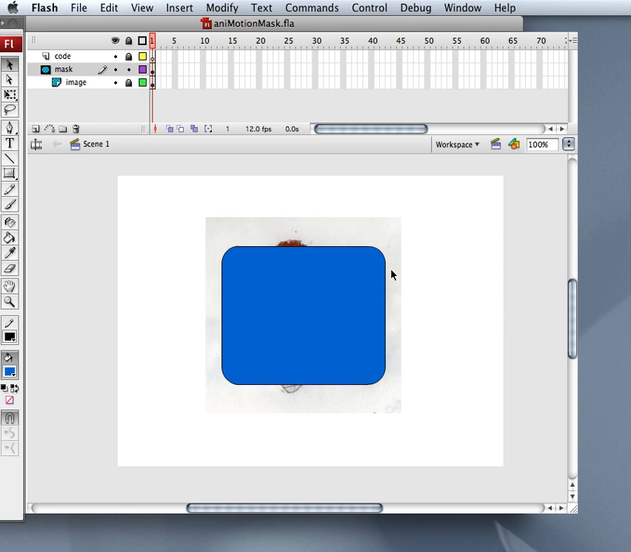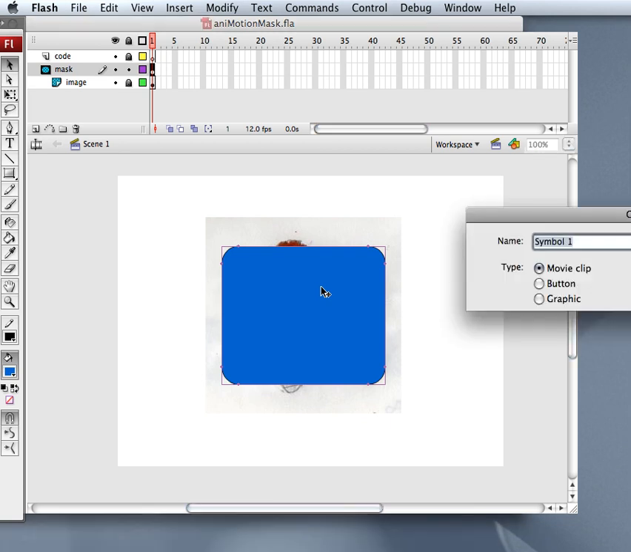Alright guys, so the last time we did just the basic masking, then we did a shape tween masking, and now what we're going to do is a motion tween masking. If we remember how motion tweens are created, what we really want to do is convert that to a symbol. So I'm just going to hit F8 to convert it to a symbol.